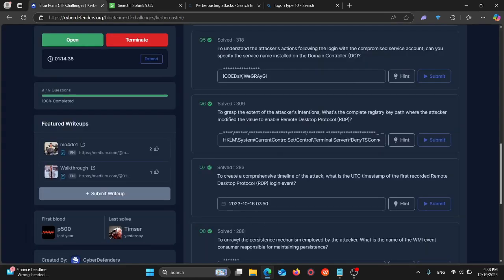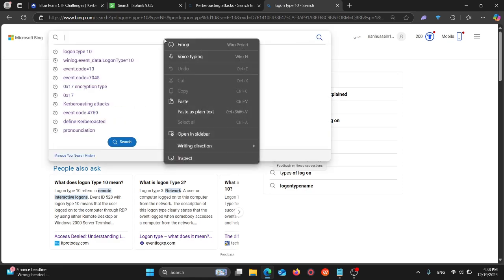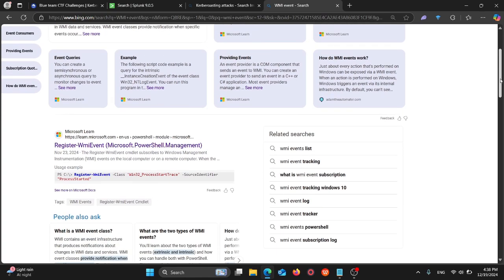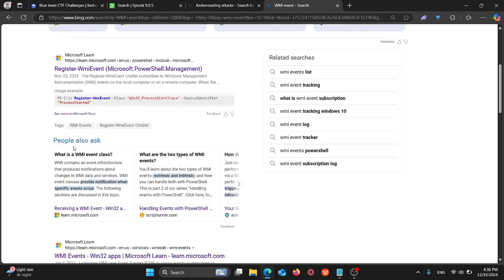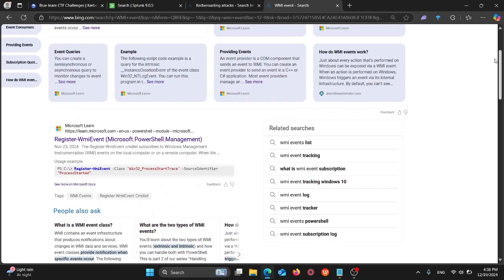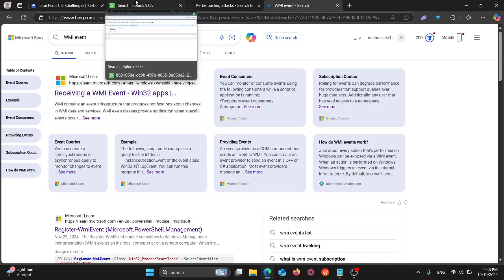So here they're asking for the WMI event. WMI events are normal processes that are abused by attackers in order to stay or persist in the machine. They contain infrastructure that produces notifications about changes in WMI, and contain an event structure. So we have event consumer and event creation, which are event codes 19, 20, 21. So this will help us.